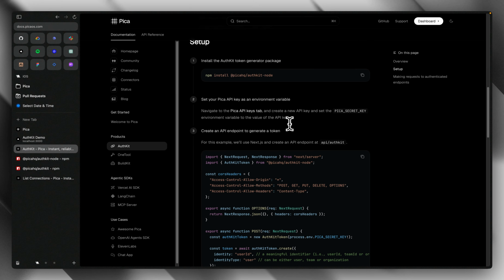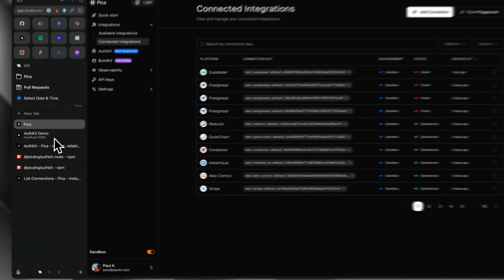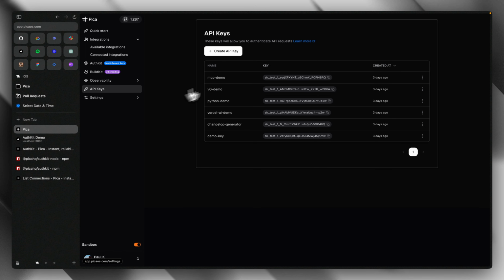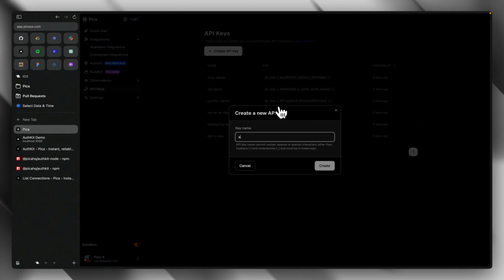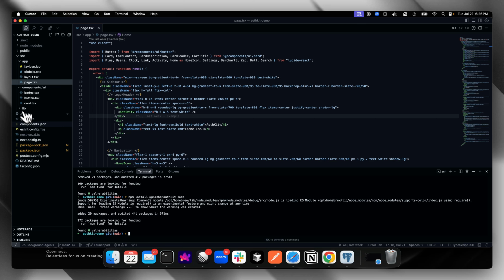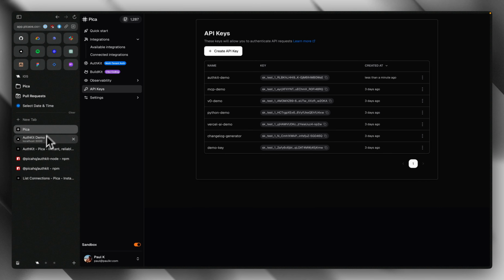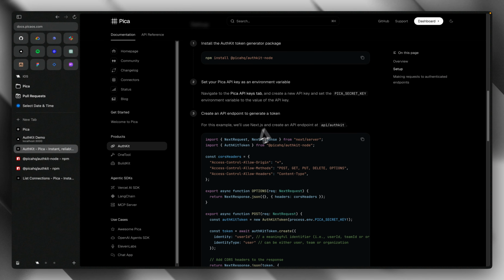Great. Now, we're going to go to step 2 and set our Pika API key as an environment variable. So if you go to the Pika dashboard and click on API keys, you can create a new API key. And let's copy this. We'll call it the Pika secret key. And head on to the next step.